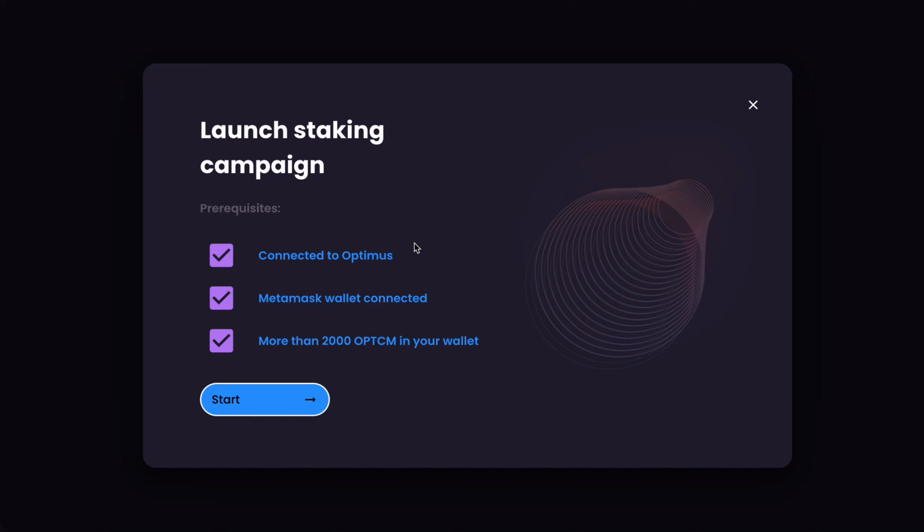So you need to be connected to Optimus, you need to have your MetaMask wallet connected, and you need to have more than 2,000 OPTCM in your wallet. The reason for that is you need at least 1,000 OPTCM to be registered in Optimus, and you're going to need to pay 1,000 OPTCM to launch a contract. This is not a big sum of money, it's a few dollars' worth. But the reason for that is to obviously make sure that there's no contract manipulation. So if you have all that in place, all you need to do is click start.